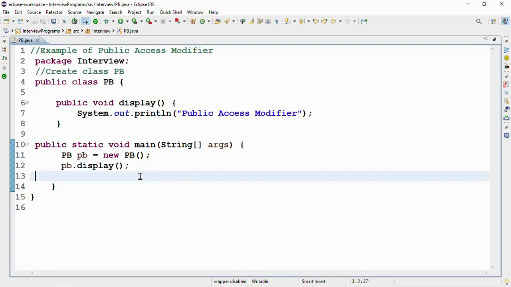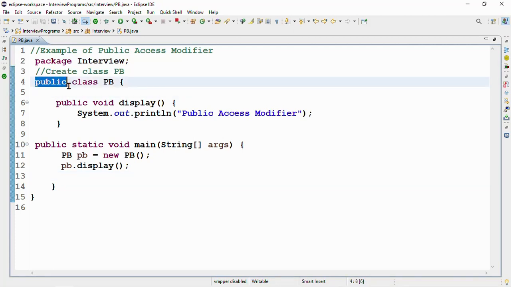Now see friends, the public access modifier is the most accessible modifier. Public access modifiers are accessible from any class or package. This public keyword is used to specify the public access modifier.